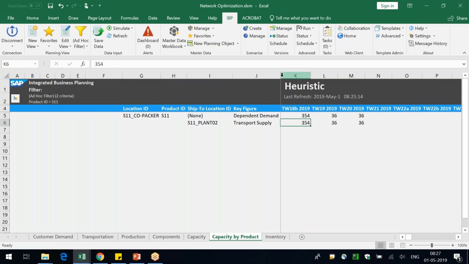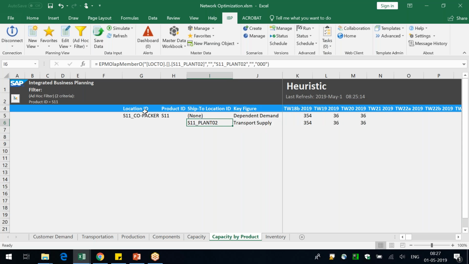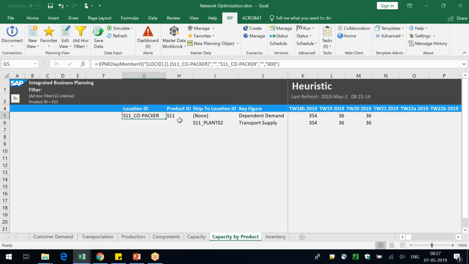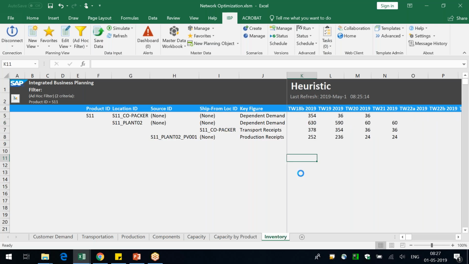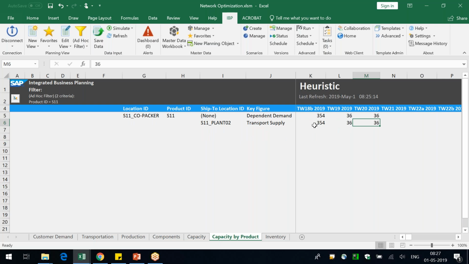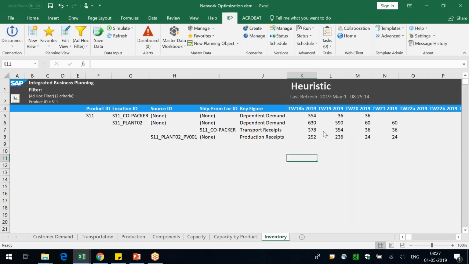So it has started on technical week 18B. That means transport supply: this location co-packer for this product S11 is shipping it to plant 2 on 18B, and in 19 it has sent 36, in 20 it has sent 36. So if I go to this space here, now it is receiving 378 on plant 2.